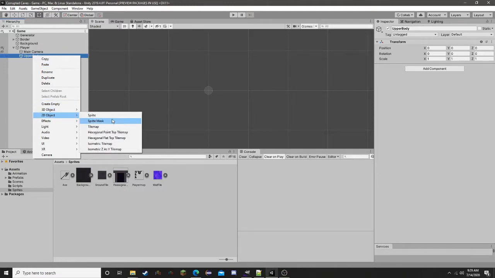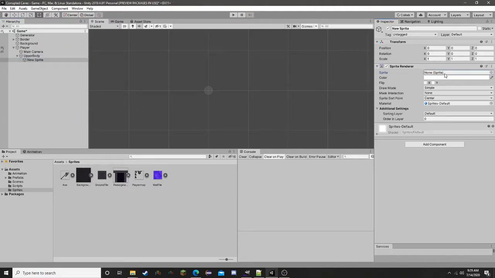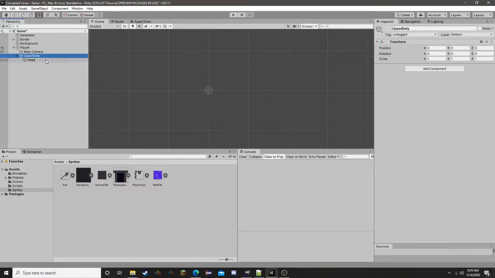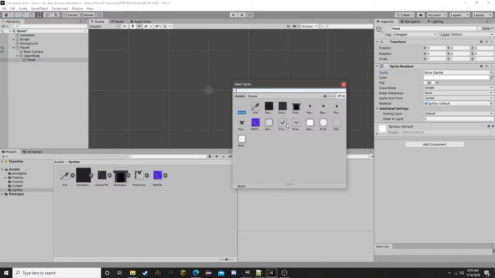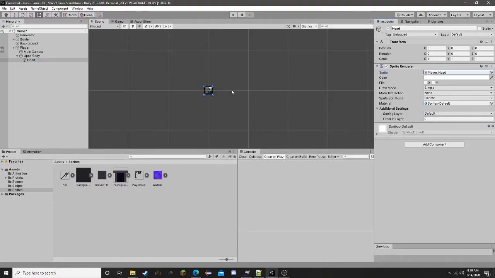We're going to go into here and create a 2D object. We're going to call this head. And actually, I do need to make sure that this upper body and the player are both zeroed. Head is going to have our head sprite. It is going to have a layer of 4, because it's going to be the furthest thing forward, or towards the camera, however you want to explain that.